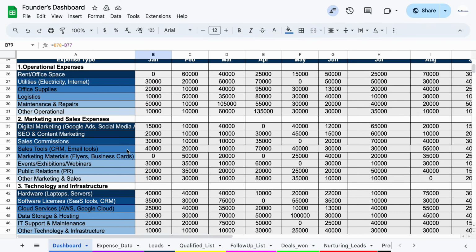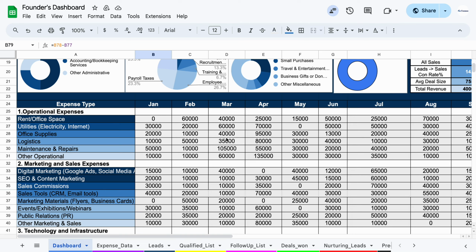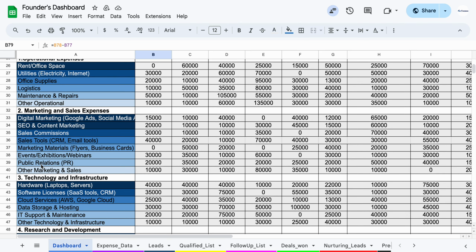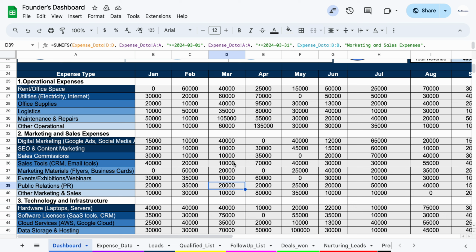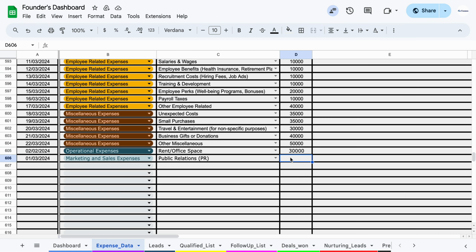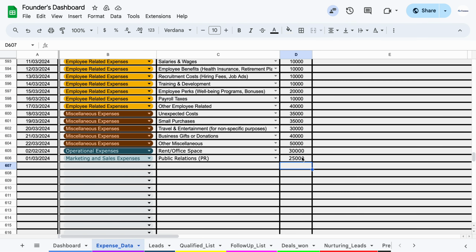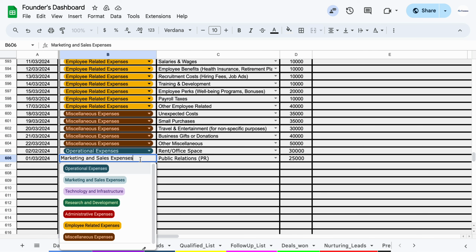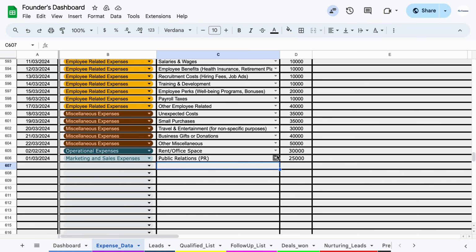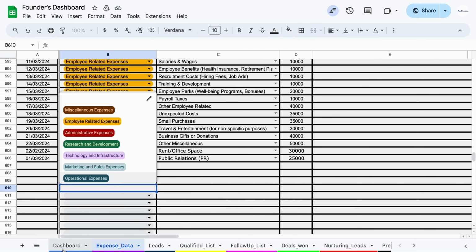If you go here in the month of March, in marketing and sales, in public relations PR, it is already mentioned as 20,000. Now we are adding 25,000. Let's see, it's 45,000. So whatever amount you mention here with the particular specific date when you did the expenses, and by adding the exact drop downs, that would be exactly updated in the dashboard.